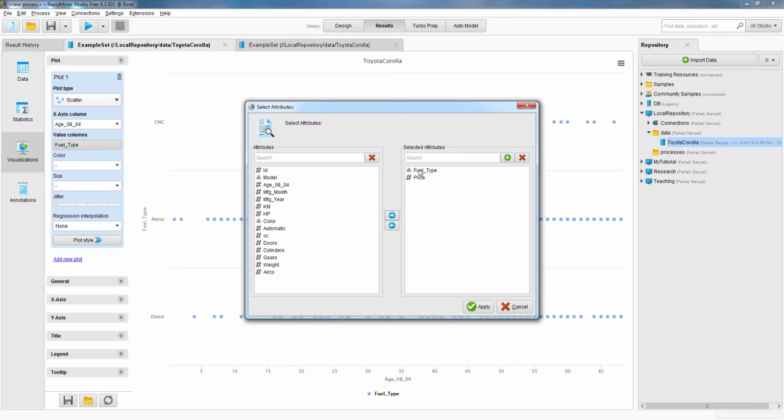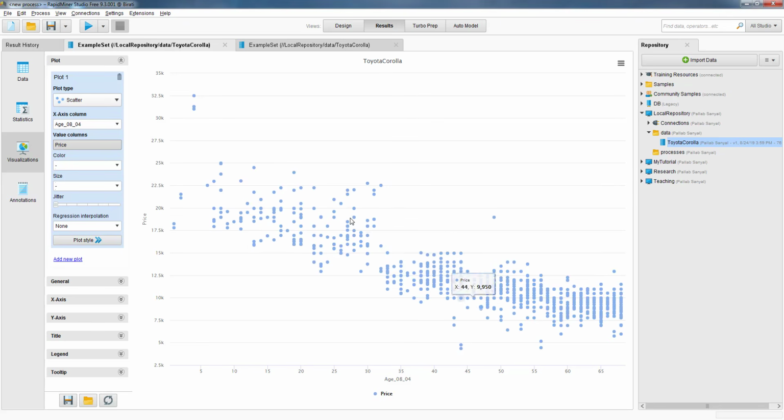So fuel type is already selected, so I'm not going to need fuel type for this visualization. So I'm going to remove fuel type, and I'm only going to keep price and say apply. So RapidMiner quickly draws a scatter plot of price against the age of the car. So on the x-axis you see the age of the car, on the y-axis you see the price of the car, and not surprisingly there is an inverse relationship, that is, as the age of the car increases, the price of the car seems to decrease.